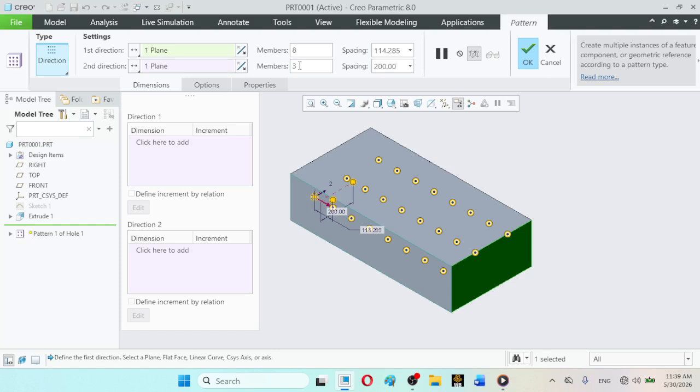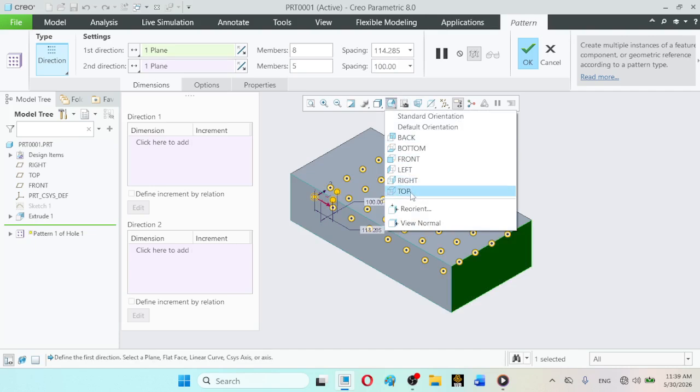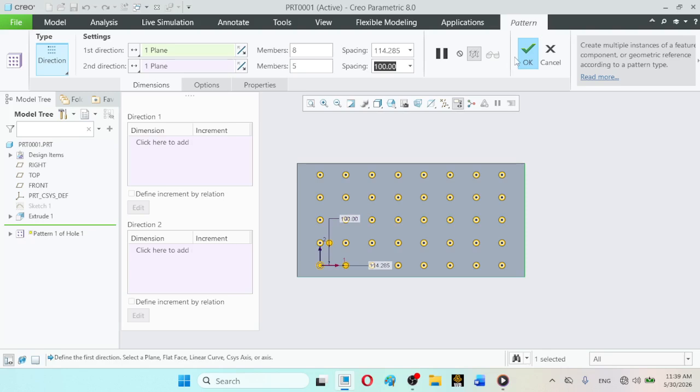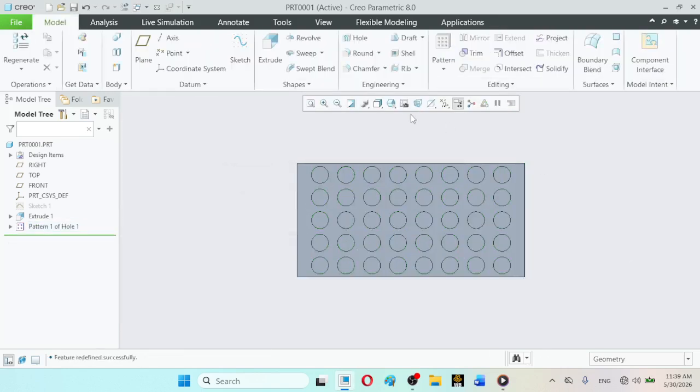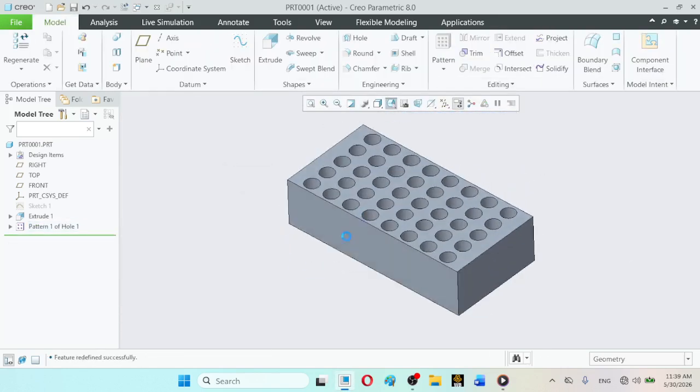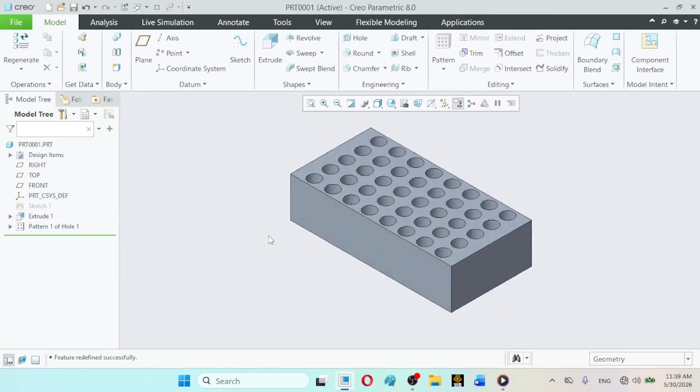And here, for example, we want 5 members, so the spacing will be 400 divided by 4, meaning 100, so 100 spacing will be available. It is better to view it from the top view like this. So click on OK, and here you can observe like this. The face option has been patterned out like this.